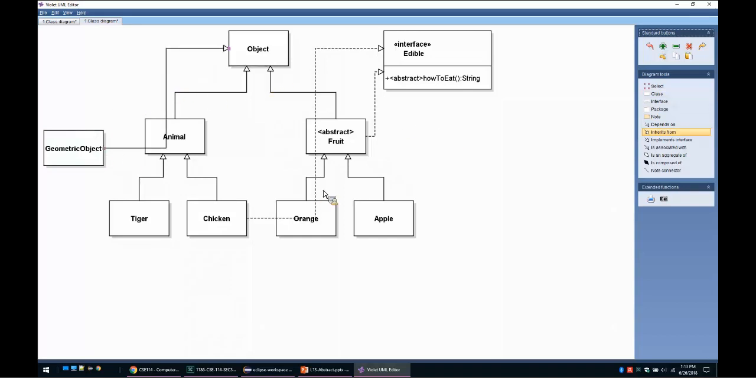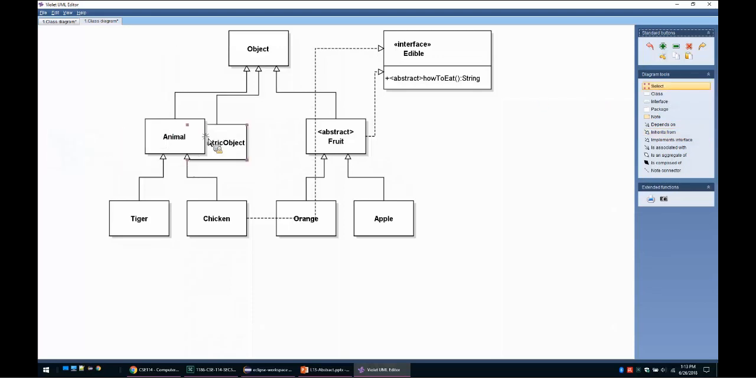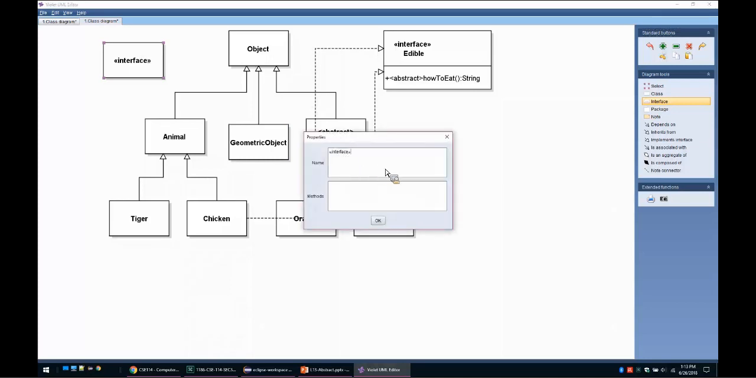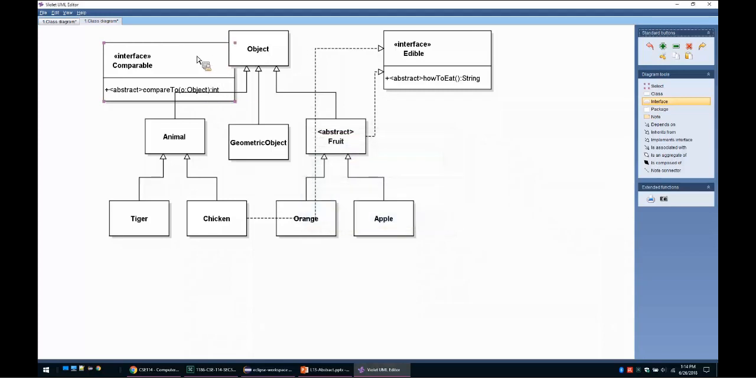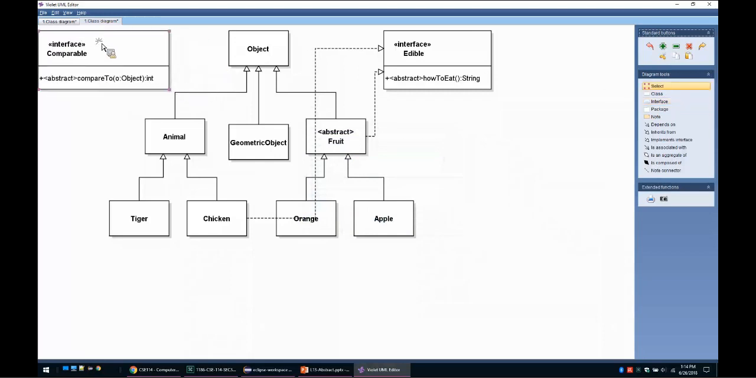So we have a tree hierarchy for classes, and we have separate hierarchies for the interfaces. Those things that are edible, for instance, those things that are comparable, like for instance, some of the objects here implement the interface, let's say Comparable, which requires the implementation of an abstract method compareTo, which takes an object o and returns an integer. But only some of the subclasses implement that specific interface. So let's say that we can compare geometric objects. Any questions?